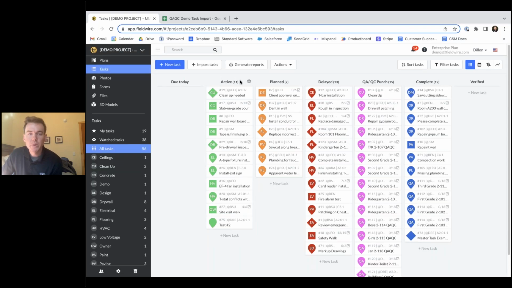So in this example, we have a standard workflow for a project, with QA/QC and punch being its own status. So we have active, planned, delayed, QA/QC punch, and then complete and verified. The benefit of having it this way is you can have your entire project, or all the work that needs to be completed on a project, within one project in Fieldwire, as opposed to doing a dedicated QA/QC project in itself, which is definitely possible, but this is a good way that I've seen quite a few different GCs use it.